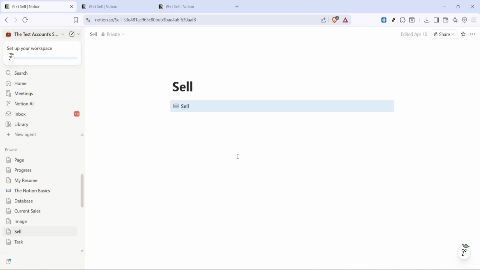And that's it. With a simple right click and selecting Open in New Tab, you can open multiple Notion pages at once and move through your work faster, more clearly, and with far less context switching.